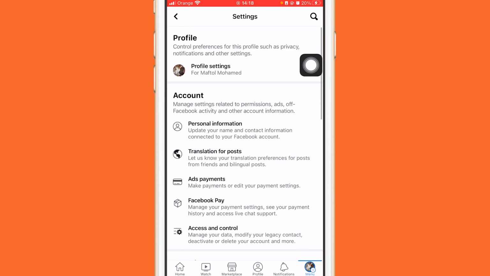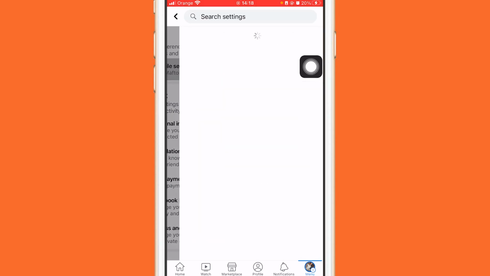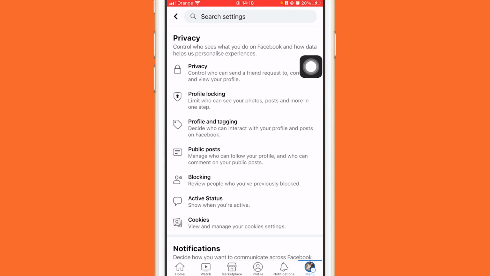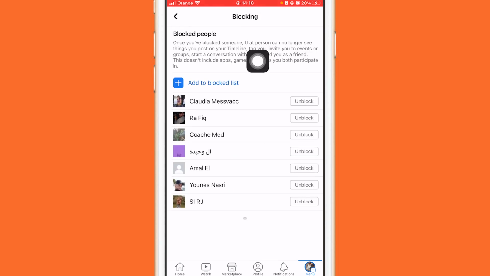Now after that, guys, you want to click on profile settings in the top. Now a few different options will come up. Now you just want to click on blocking. Here you will find the list of people that you have blocked. You just want to click on unblock. So the moment you click on unblock, this person will be unblocked.